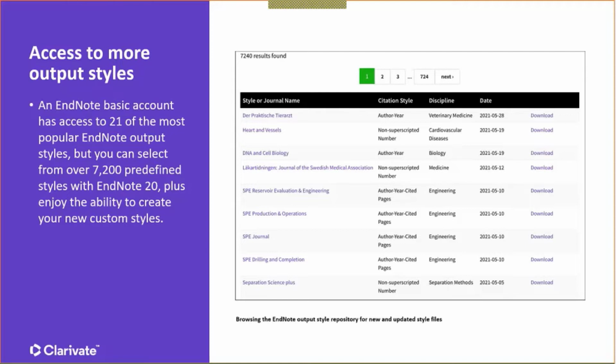With EndNote Basic, you have access to 21 of our most popular styles. With that, you can get a pretty basic research paper done, but you'll find that the ability to download additional style files and customize them further is indispensable, that capability in EndNote Desktop. You have full control over how EndNote is formatting your in-text citations, how EndNote is formatting various references in your bibliographies, so that you can be safe in the knowledge that you're conforming to whatever guidelines are required for your research project.